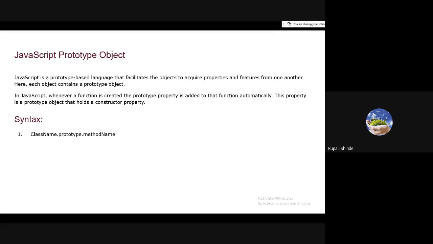Here we are going to see the syntax: class name dot prototype dot method name. Here we have an example where we have a function Employee. We have the parameters first name and last name, which we assign to the respective object. Then Employee.prototype.fullName is equal to a function, which is assigned to fullName. Here it returns this.firstName and this.lastName.